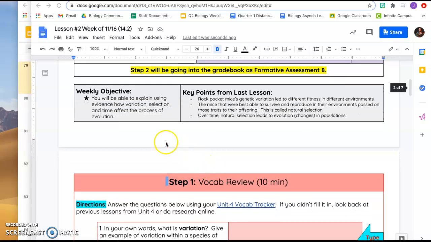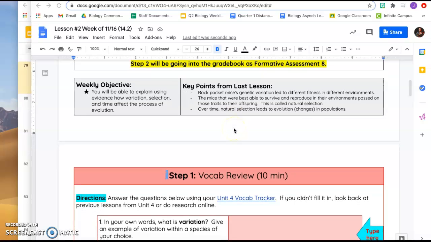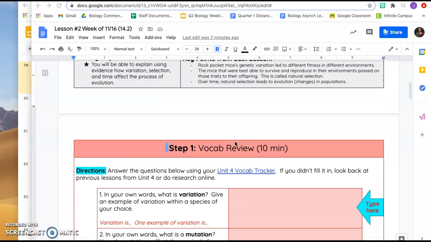This week's objective is the following. You will be able to explain using evidence how variation, selection, and time affect the process of evolution. From the last lesson, we learned that rock pocket mice undergo genetic variation, and it led to different fitnesses in different environments. The mice best able to survive and reproduce in their environments passed on those traits to their offspring. This is called natural selection. And over time, natural selection leads to evolution, changes in populations.